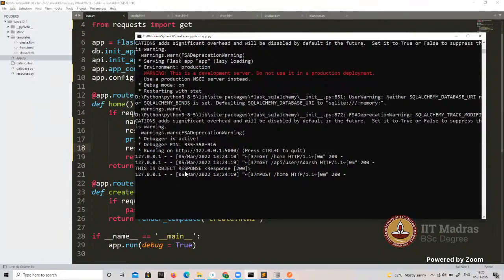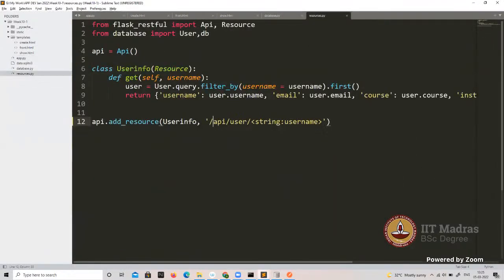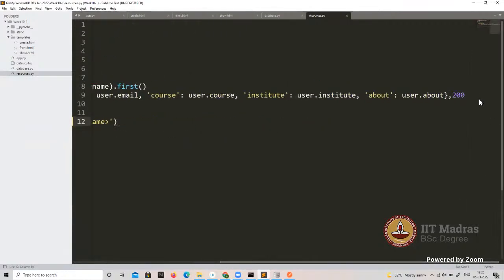So this is the object response. As you can see, this is an object. Okay, so it shows object, and in the bracket it also shows what status code it has come with, right? So even looking at the object, we can say that, okay, I've got correct, proper information because I've got 200 as status code. Okay, why? Because in the API I have defined 200 as the status code here, right? So this is how we load.